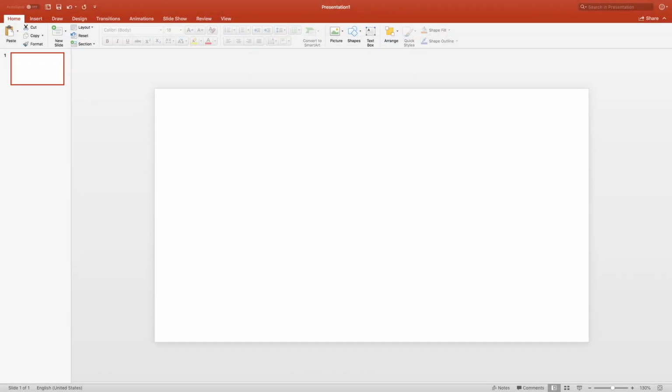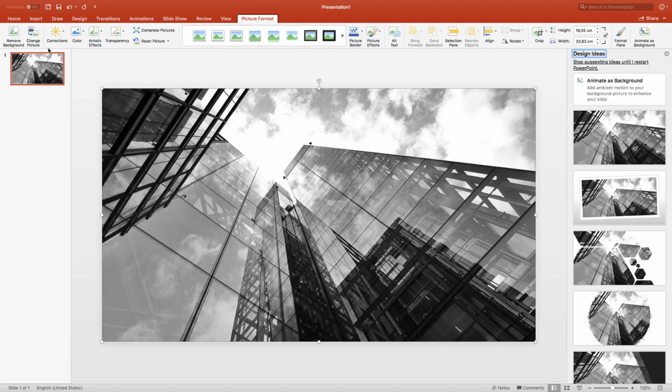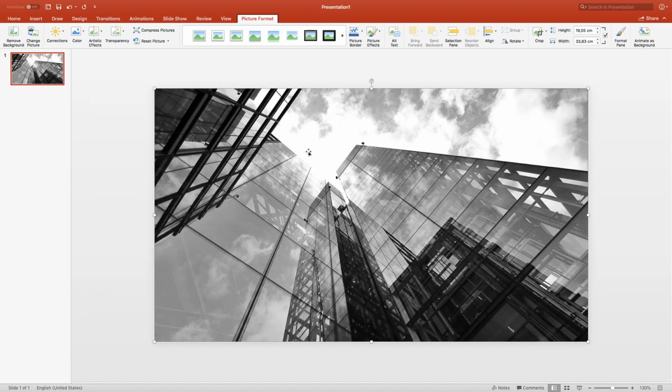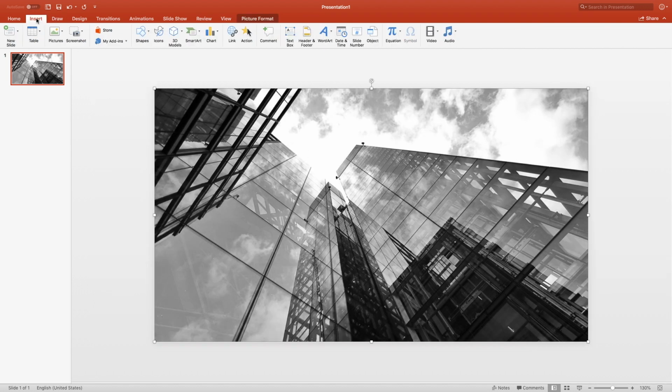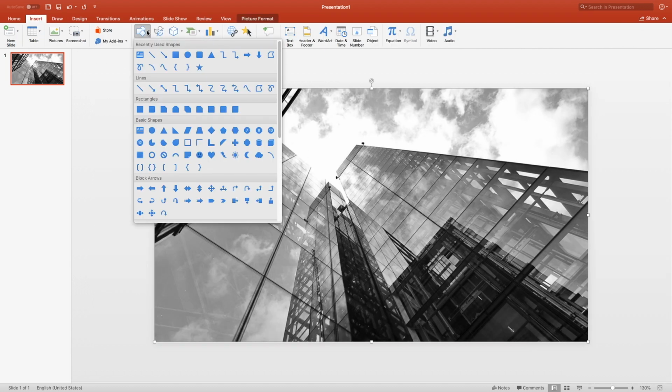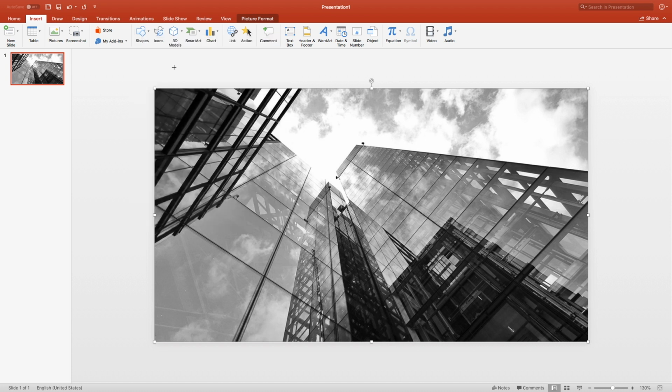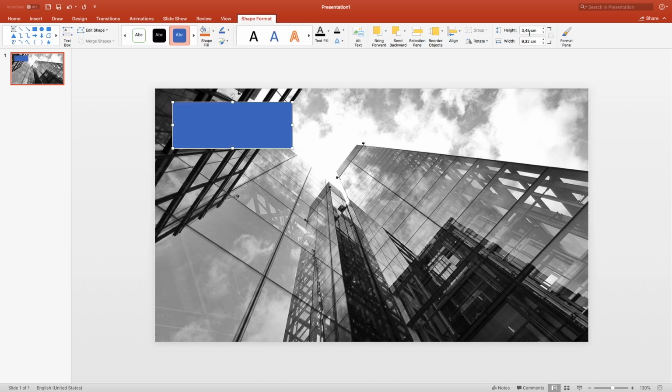In my PowerPoint file, the first thing I'm going to do is insert a nice and fancy background picture. You might recognize that picture because I tend to use it more than once, but hey, whatever, I really like that image. Anyway, let's start creating our dashboard by inserting a simple rectangle because we want to create a so-called tile design, and tiles are basically nothing else but rectangles.